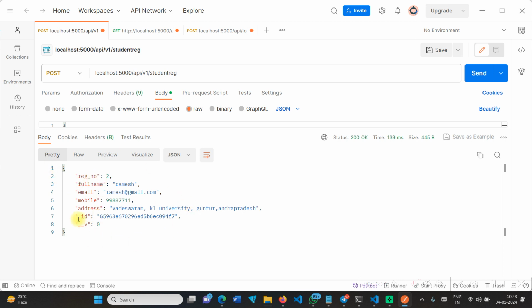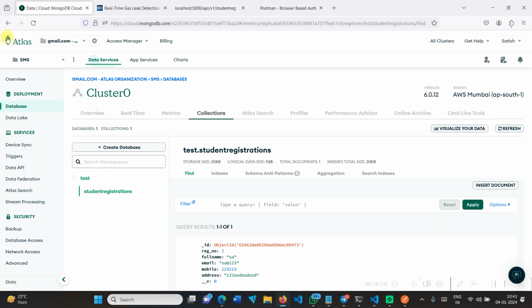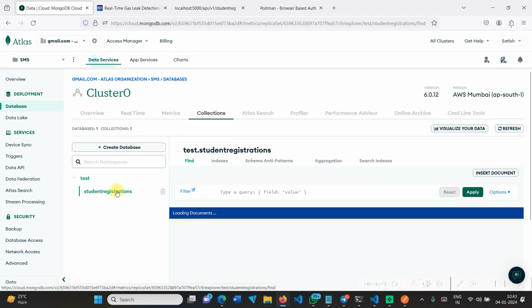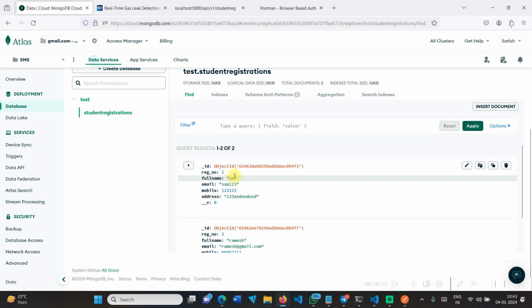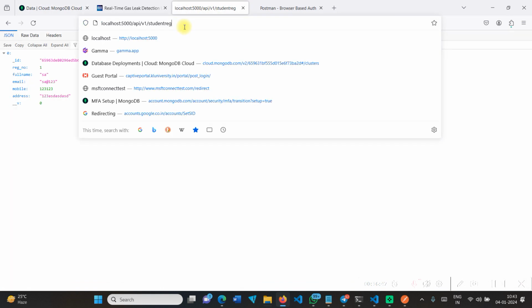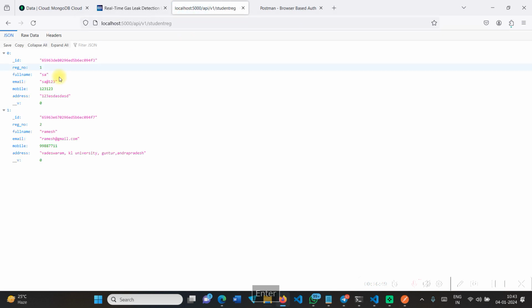As we discussed in the previous class, the underscore id is generated by MongoDB only. Let us check in MongoDB Atlas whether your inserted records are inserted or not. Once you insert, the collection is automatically created, studentregistrations, and there are two objects. So let us check whether your get function is working or not. Just press enter. So there are two records from get.